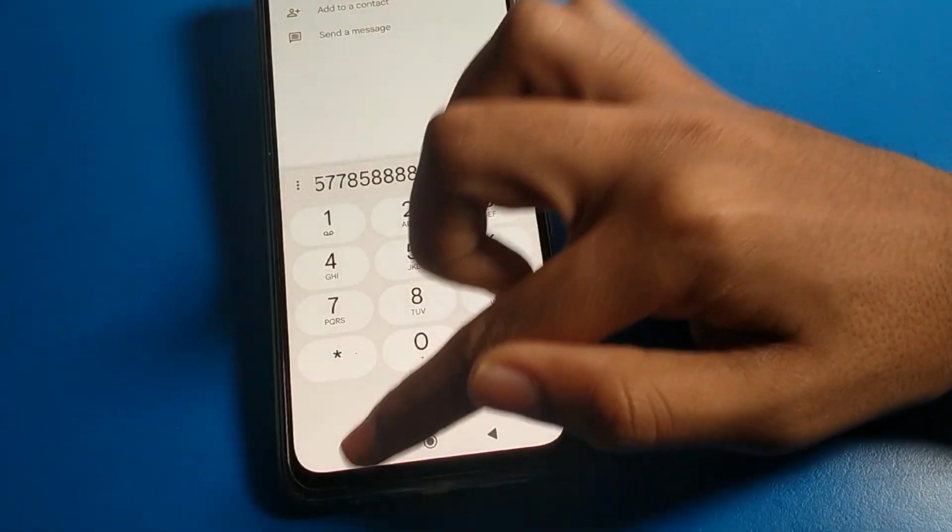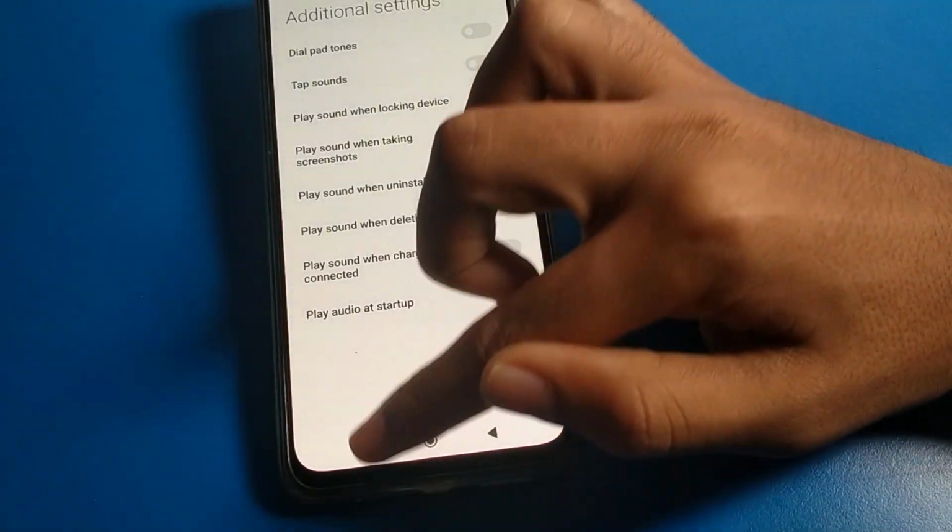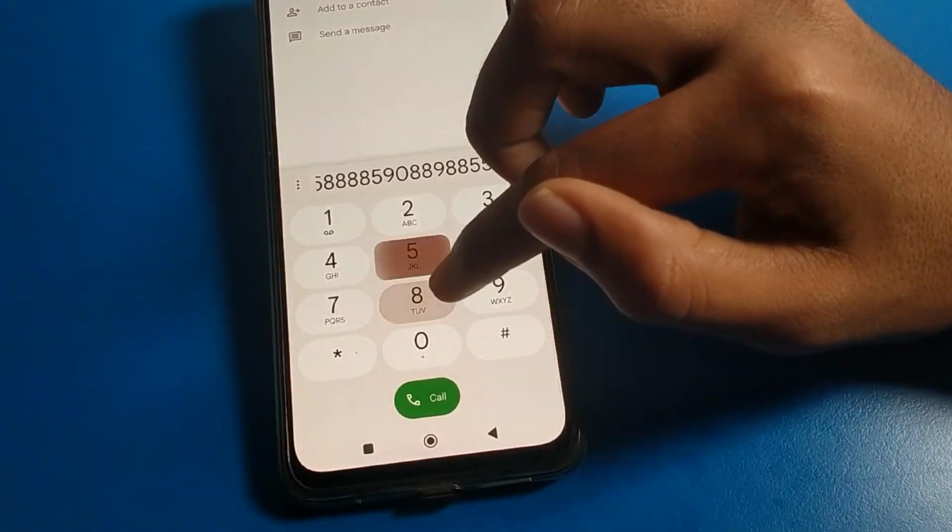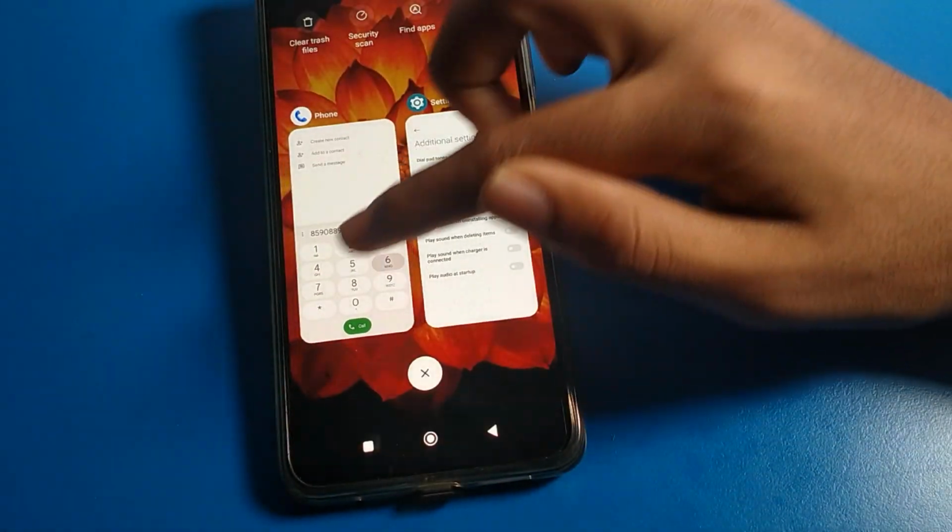So friends you can use your dial pad sound, and if you don't want to use it, click here, and now when you enter a number on your dial pad you cannot hear the dial pad sound.